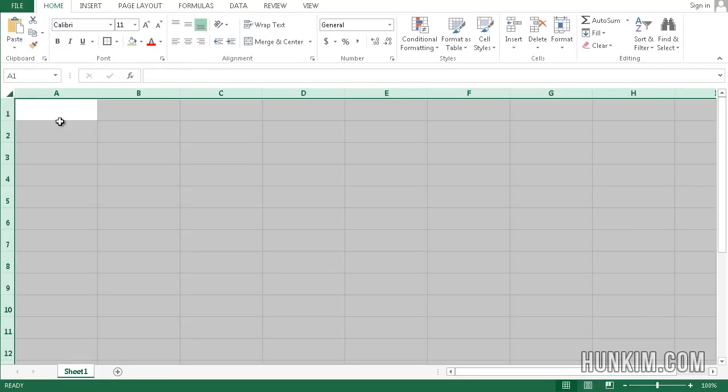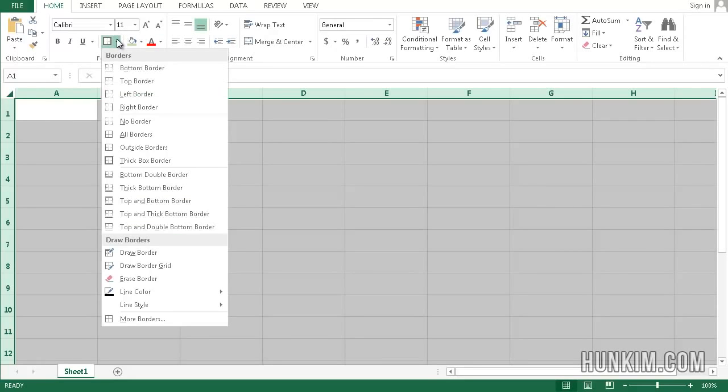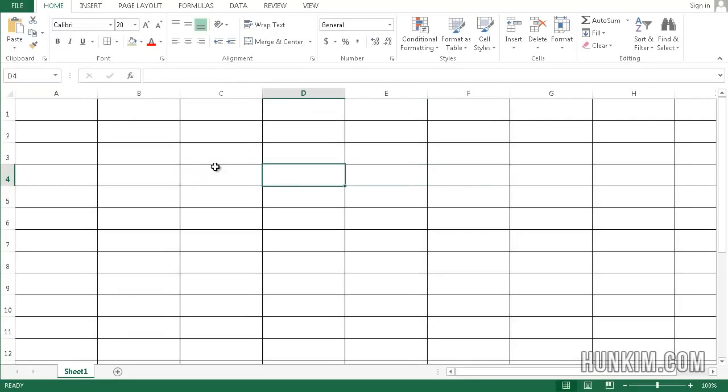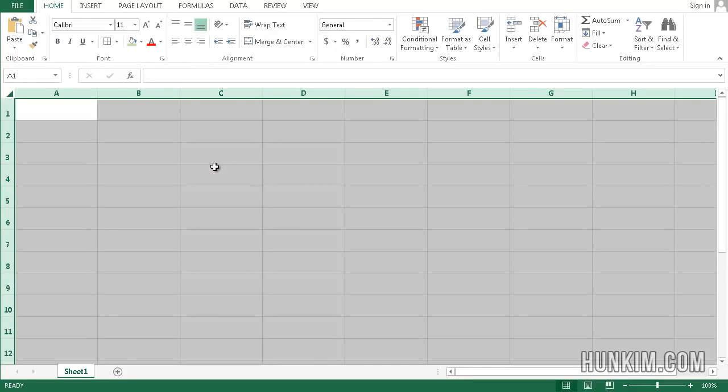You can highlight everything, and you can even add borders to everything, all borders. And you can see there are borders everywhere. Press Ctrl Z to undo.